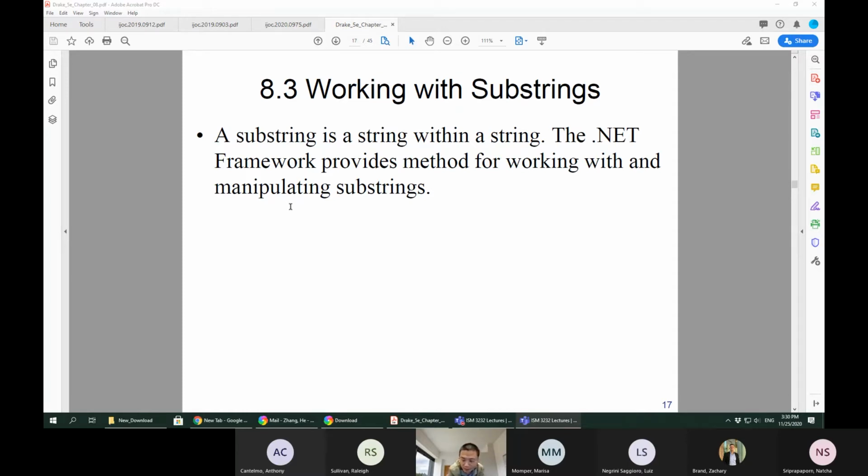For example, last time we tried to practice a project which is to set up a new account and password, right? So substring can be used for that purpose. A substring is a string within a string. The .NET framework provides methods for working with and manipulating substrings.